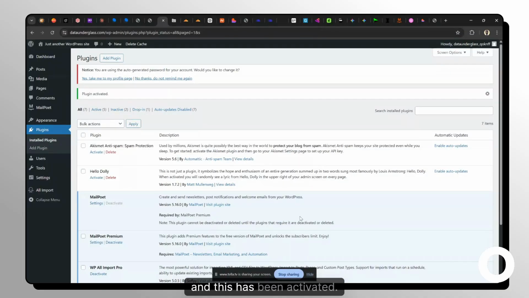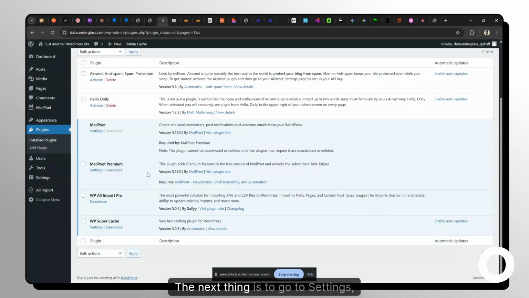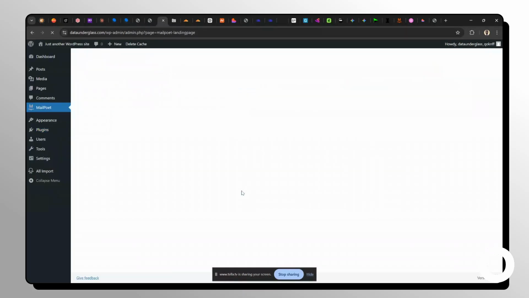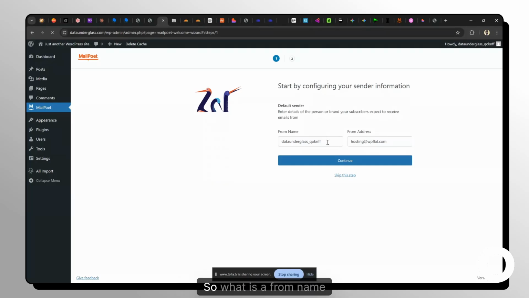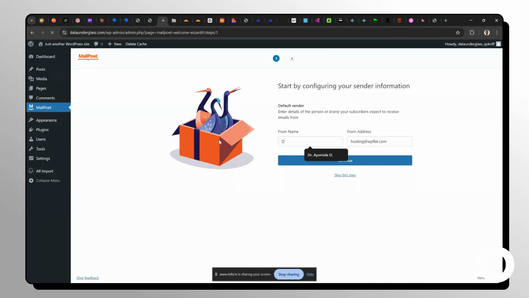And this has been activated. The next thing is to go to settings, straight to settings. And we'll begin setup, but that's it. We're going to begin setup. So what is the from name? Of course, Data on the Glass.